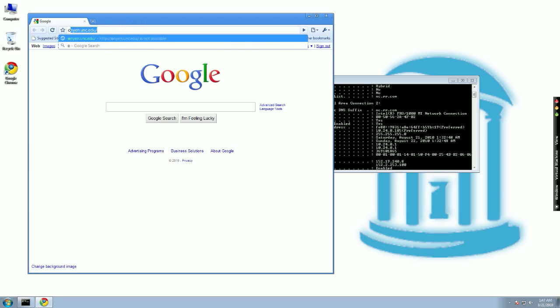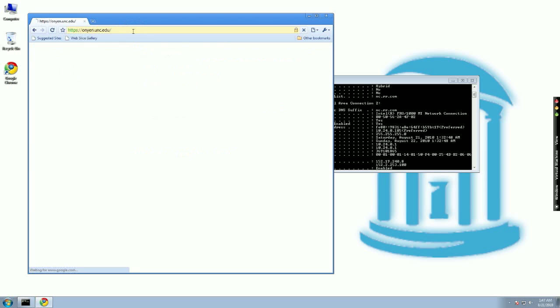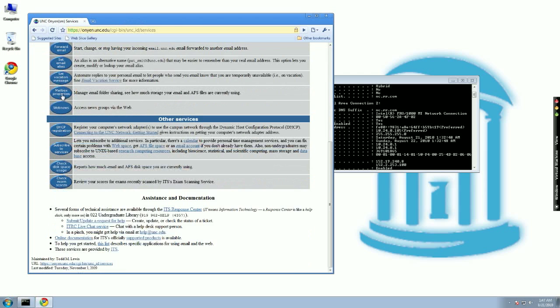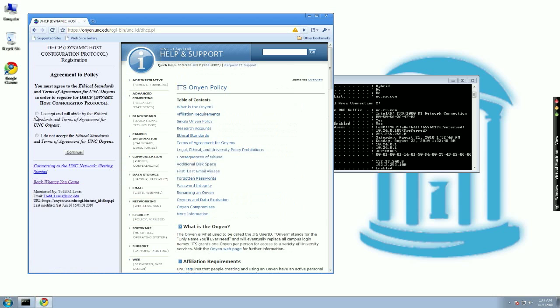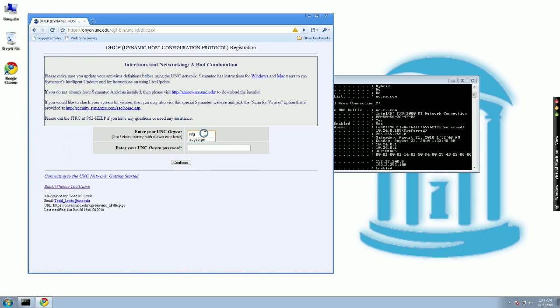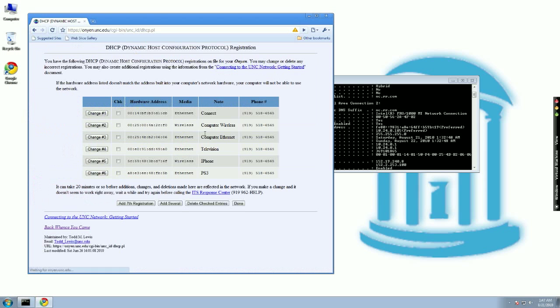Once you do that here, we can go to onion.unc.edu and go ahead and scroll down and go to DHCP registration. Click on DHCP registration. Hit continue. Accept. And here we are. On this list is all the physical hardware addresses that I've registered.